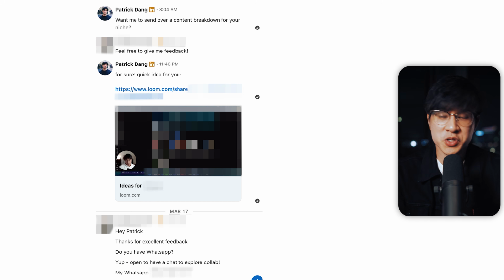I'll give you a personal example that I'm doing. I'm not going to show you what the first messages are because I'm still using this strategy. So obviously it's confidential. But once I send the first message, the person responds, I might come in, especially if it's a higher value client, let's say it's more B2B. I might say like, hey, you want me to send over a content breakdown for your niche, something like that. And then they'll be like, yeah, give me some feedback. Then I'll make a whole Loom video explaining what problems they have, how I solve it.